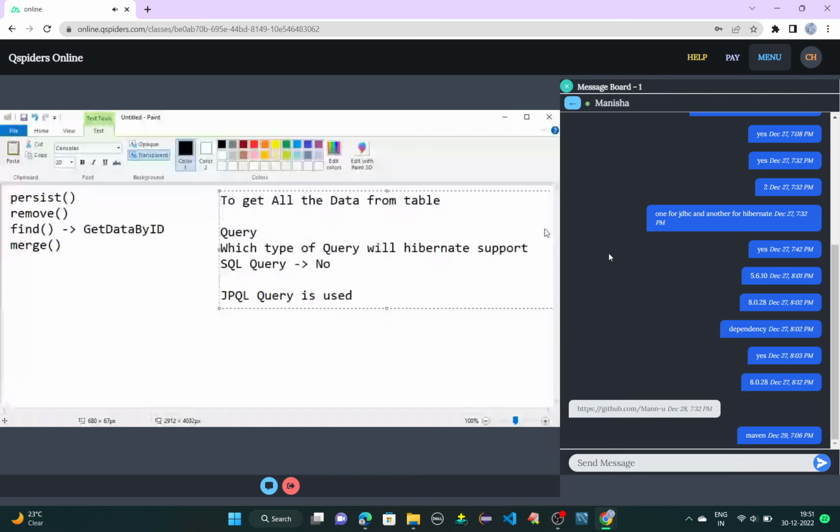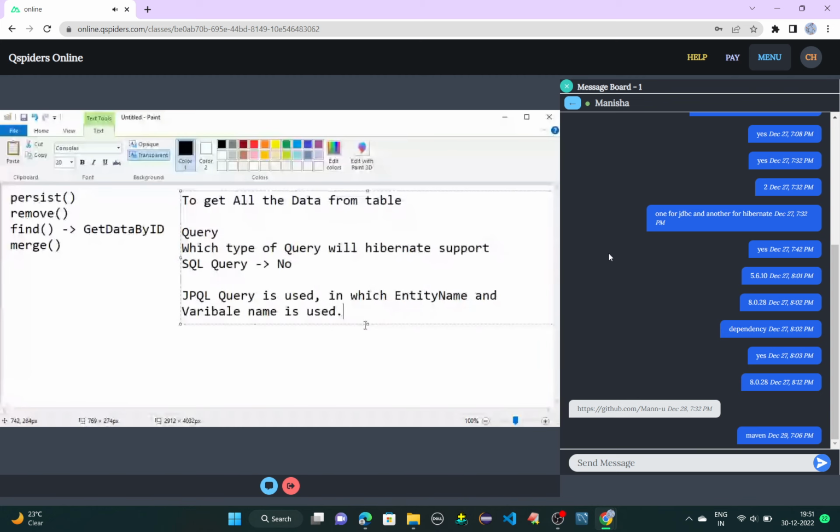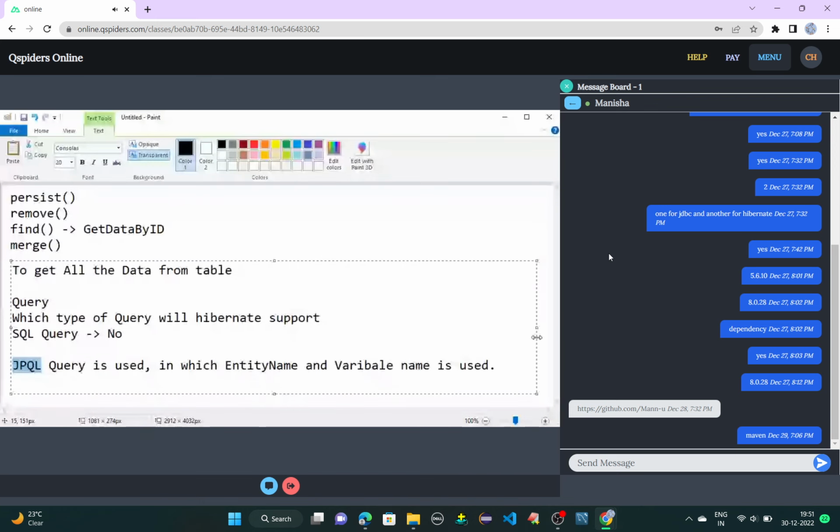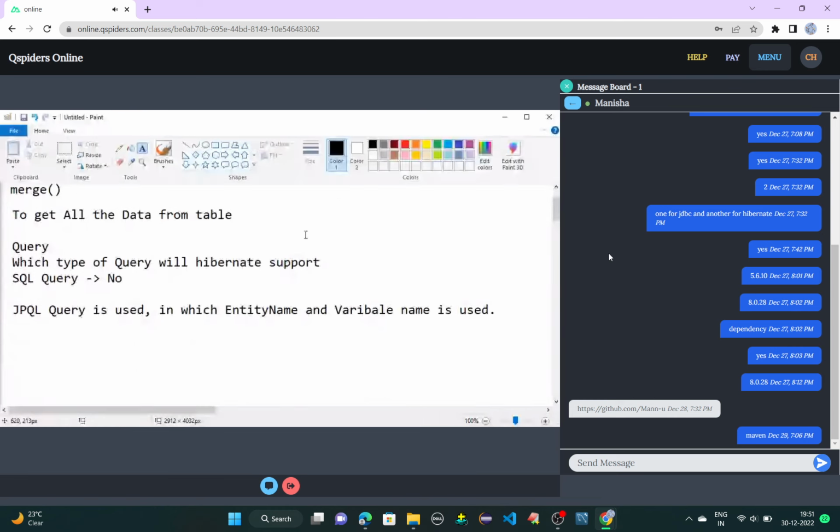and what we will pass here is the entity name and the variable name, and where the variable name is used. Yes, so what is this JPQL? This will be your question now. So let me tell you something which is very much important for your interview also. So kindly concentrate here, okay?